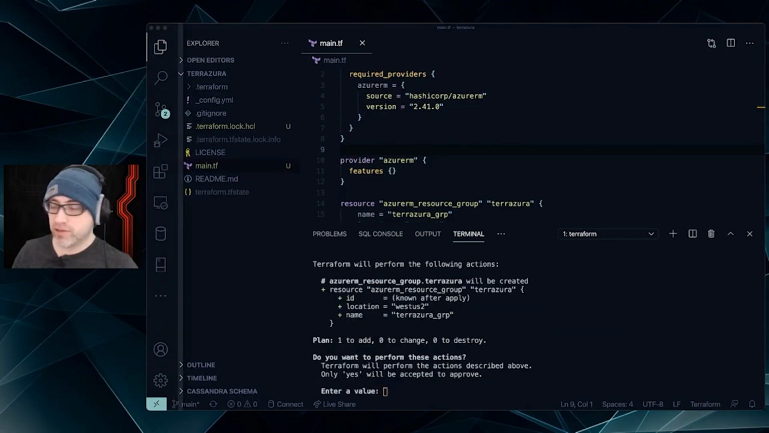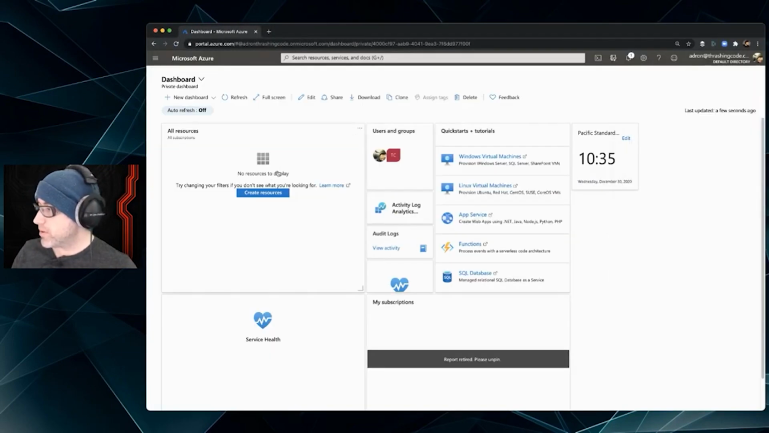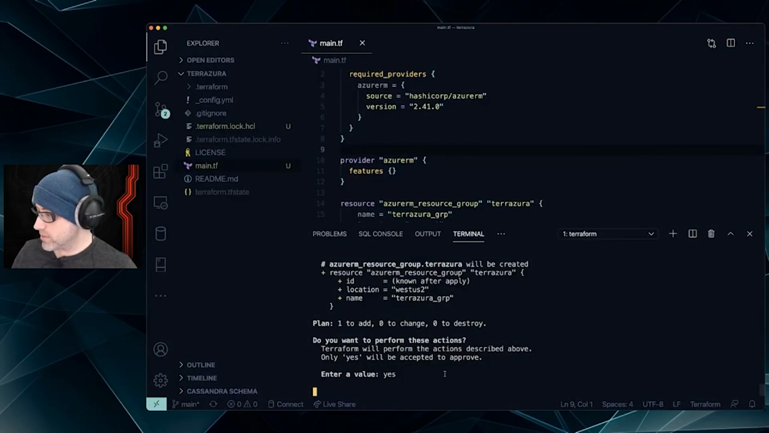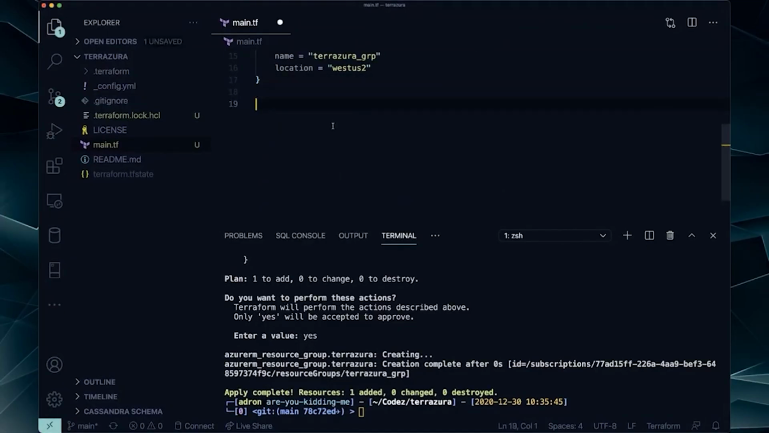Navigate out to Azure portal. Yes, please create the resource group. And it should pop up here in all resources in just a second. Looks like it's working. There we go. So anyway, all right, got the resource group added.